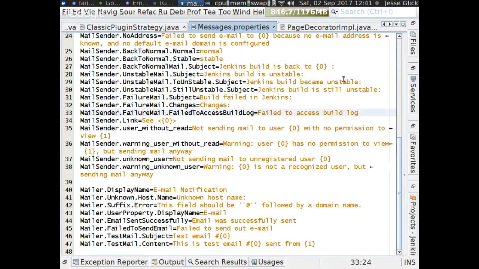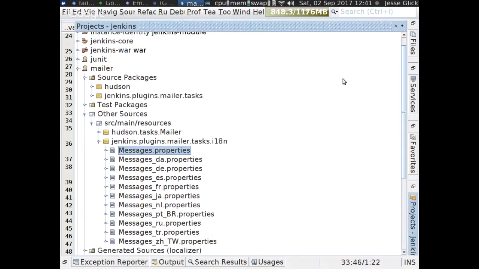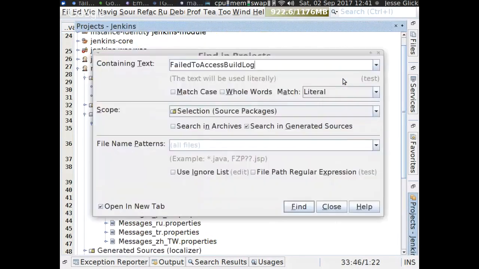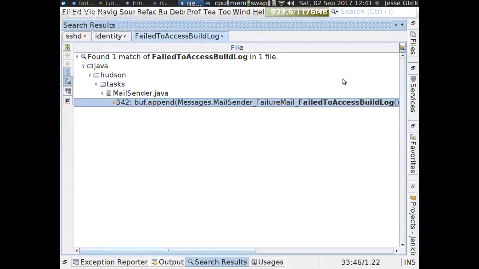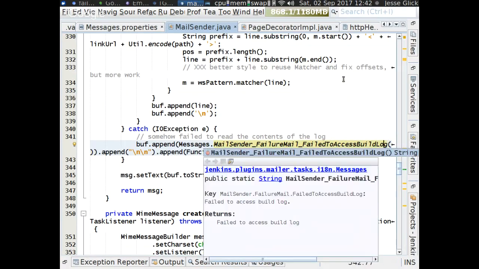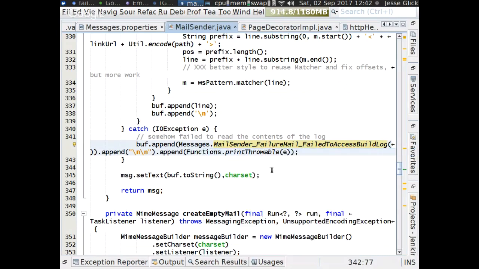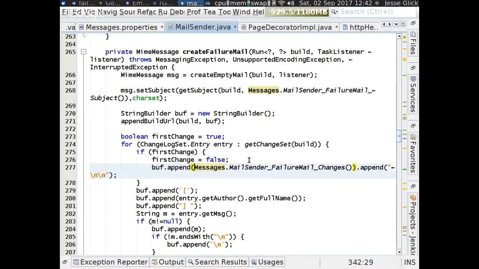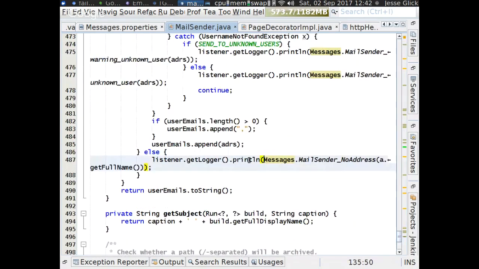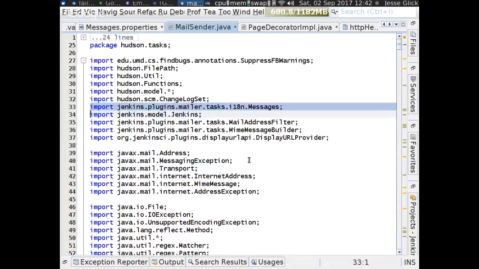Here, let's look at one of these messages. So, failed to access build log. We'll look for the use of that. So this is found in MailSender.java in Hudson tasks. So the Java class was in the original package, but it has to access messages.properties in the refactored one. And in this case, it's just using an unqualified class name, but you can see that we have to have an explicit import statement to make sure of it.